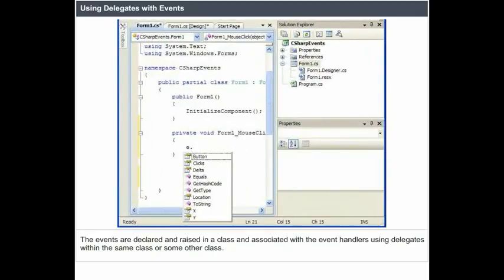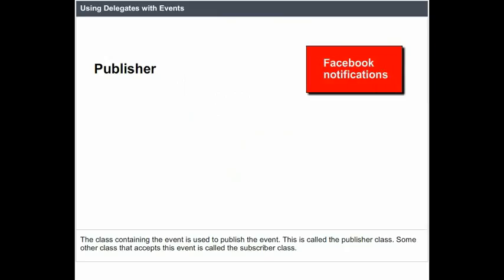Using delegates with events. The events are declared and raised in a class and associated with the event handlers using delegates within the same class or some other class. The class containing the event is used to publish the event. This is called the publisher class. Some other class that accepts this event is called the subscriber class. Events use the publisher-subscriber model.